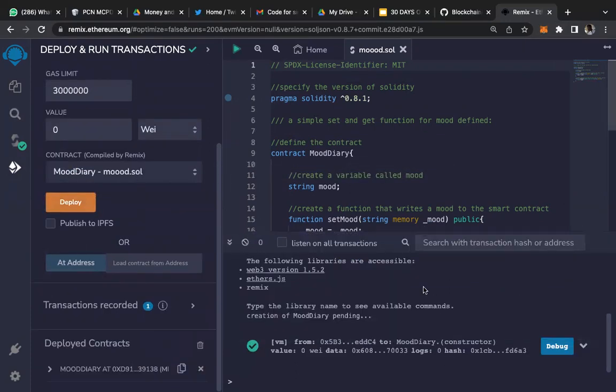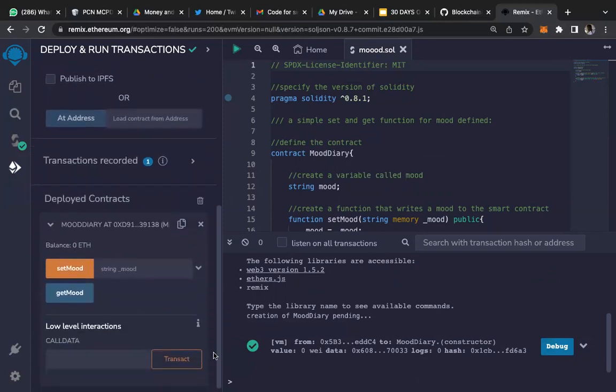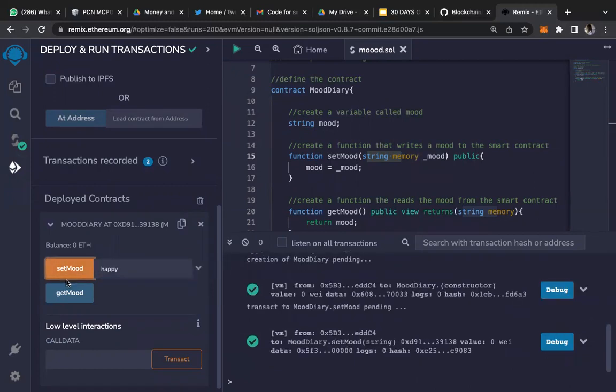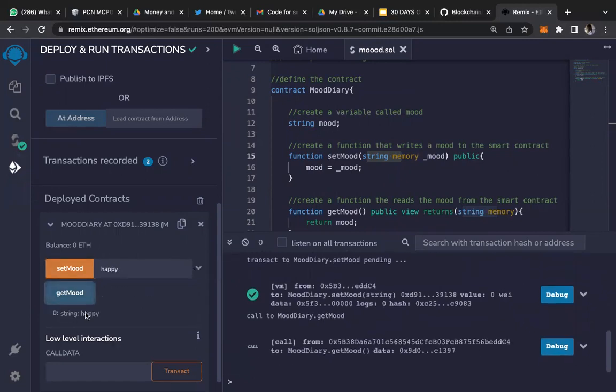You can see that it has deployed successfully. If you come to deployed contracts down here, you see the new contract I just deployed. Right, so now I can play with my smart contract. It allows me to set a mood, which is a string, which is why I have set mood here. So I'll say I'm happy. It's going to set the mood and write happy into the blockchain. That was successful. Now if I click on get mood, I will get happy. So you can see I got back happy.